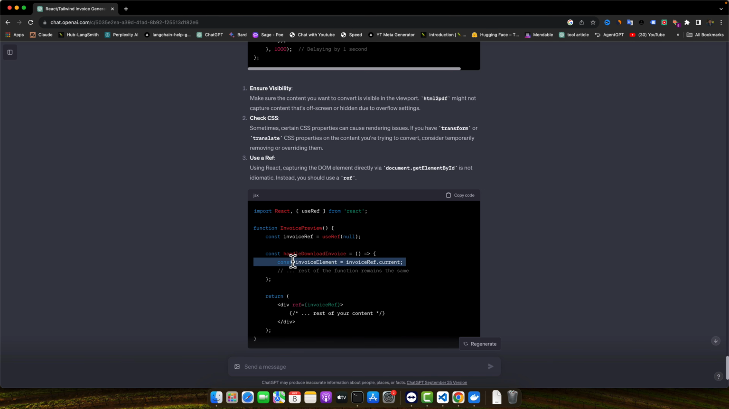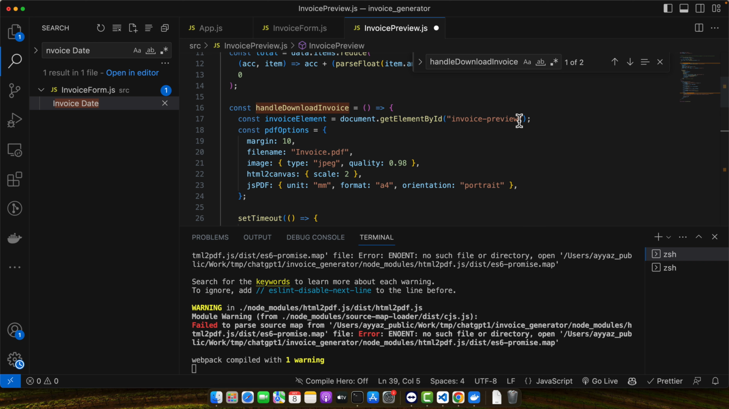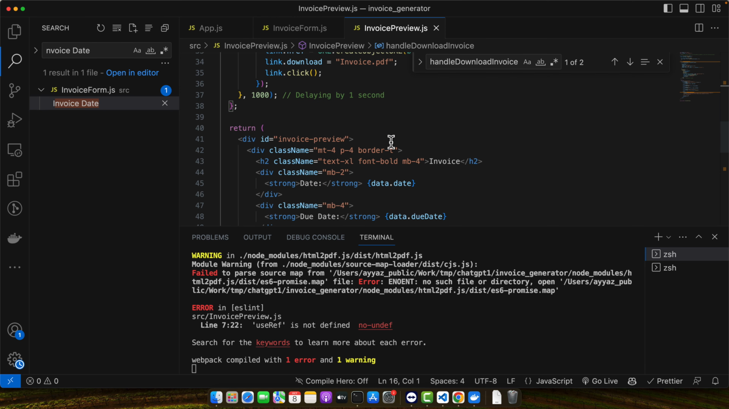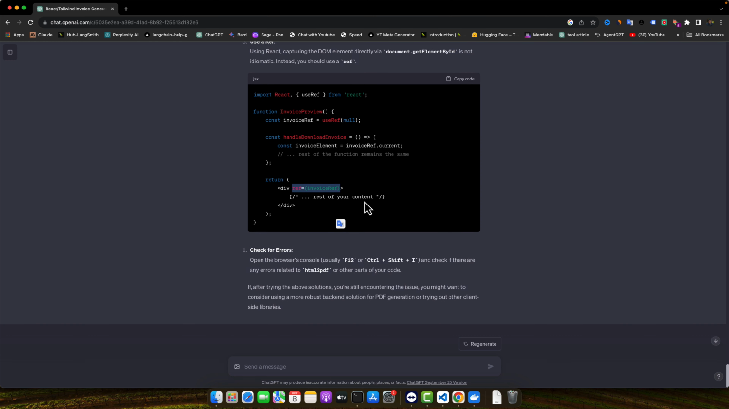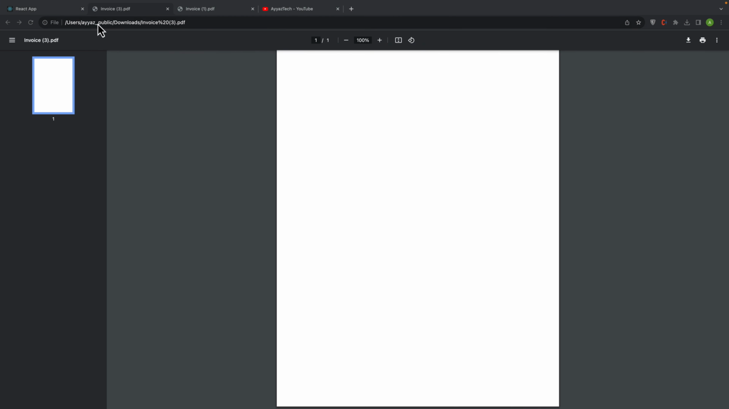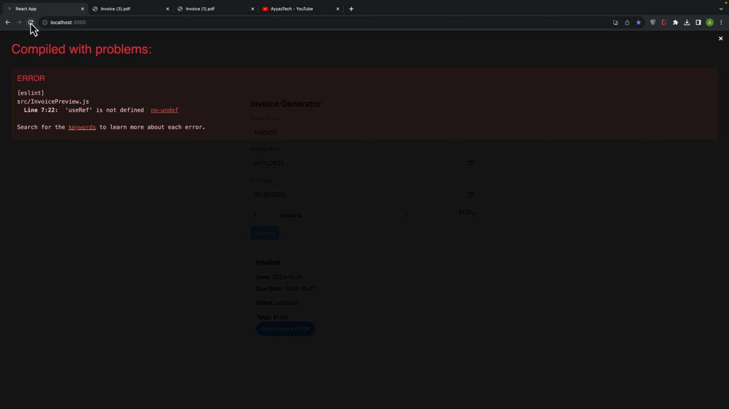Also, we need to add this line at the top. So instead of getting it by the ID, we can simply use this. And then we need to add this ref here. So here, instead of adding ID, I will add this attribute. Okay, now let's try it again. Go back here, refresh it.